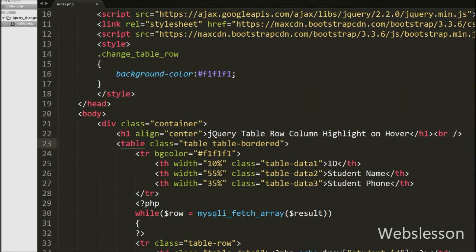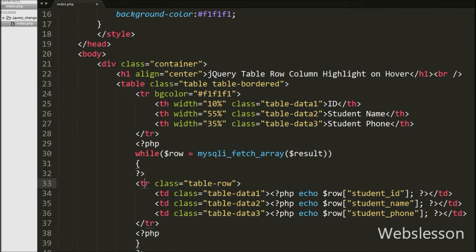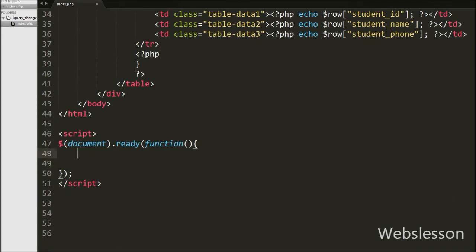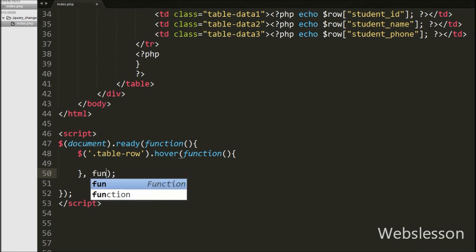Now we have moved to write the jQuery code, and under this code first we want to highlight the table row. So here under the HTML table we have the class name table_row on all table rows of this table. So here we have written dollar with a selector like the table_row class, which is the class of all table rows of the table, with the hover method with a function. Here the hover method binds handlers for both mouse enter and mouse leave events.